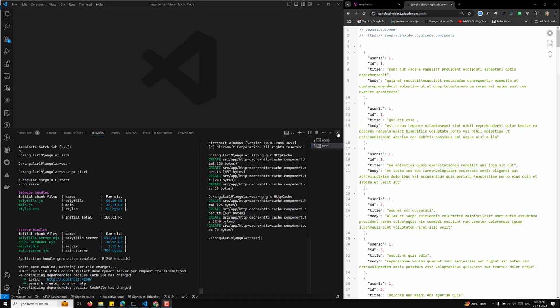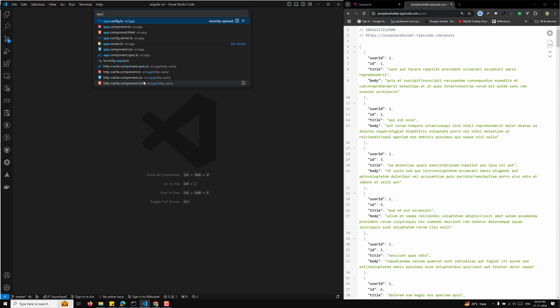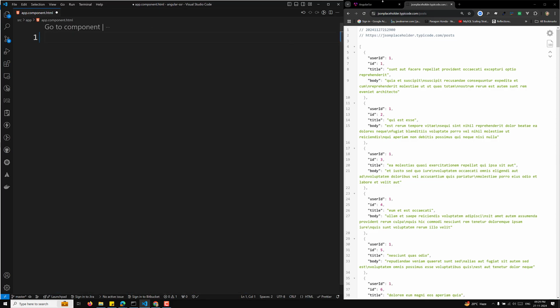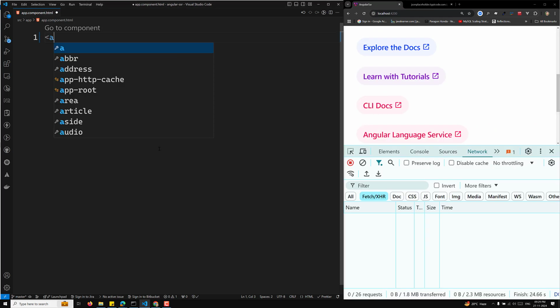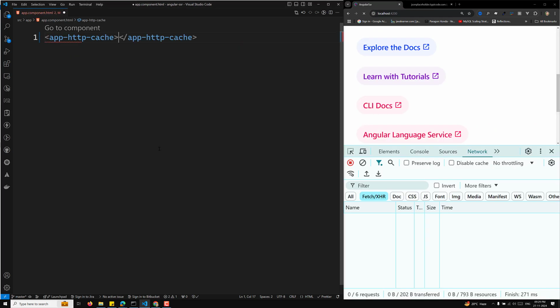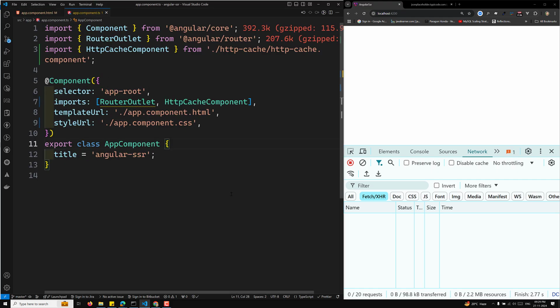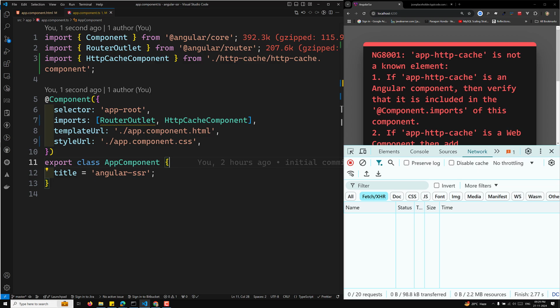So here the component has been created. Let's open this app.component.html file, and I will remove this entire thing, okay? And here I will try to use the app-http-cache. So this is our code, and in our component.ts file also I will save it, so that now we are able to see the output.